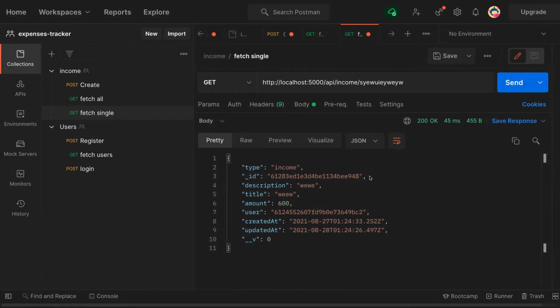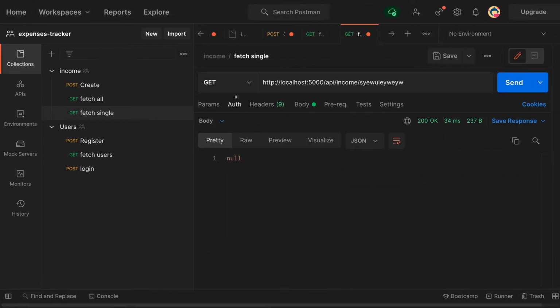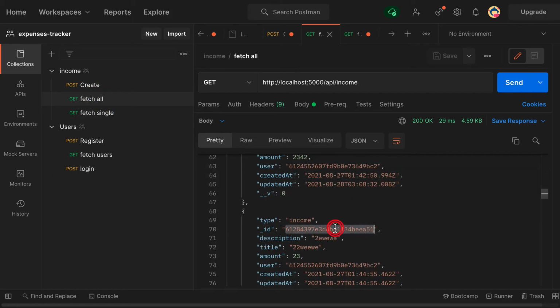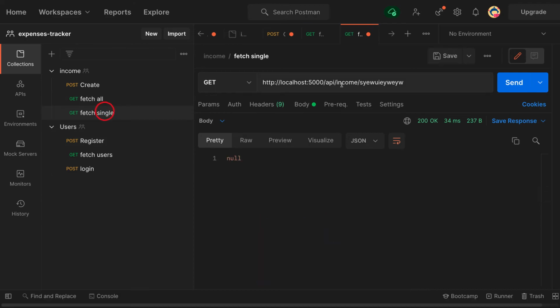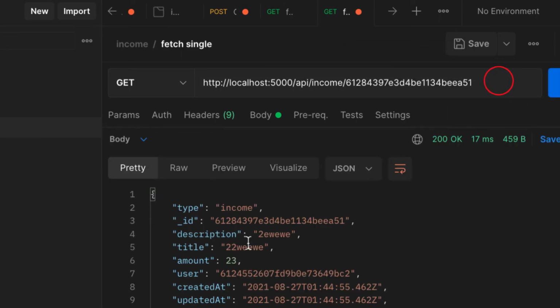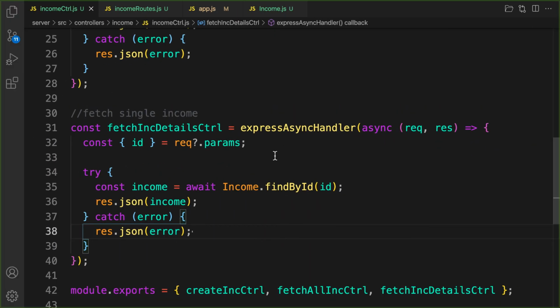There we go. When we send it now, let's fetch all income, and whatever you grab, you paste it here, and you're going to fetch that. Send, and there we go. We have it. All right, so it's working perfectly.